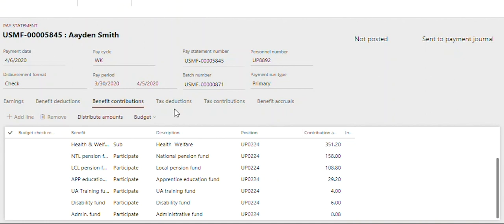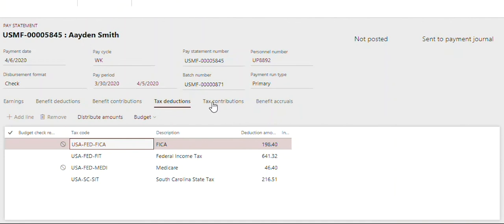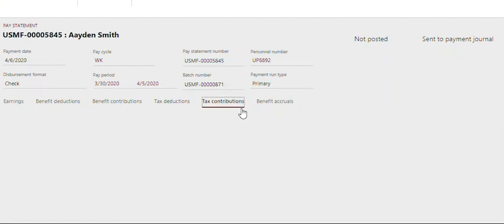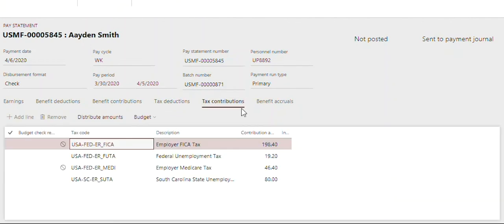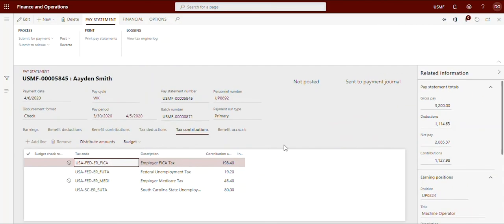Tax deductions and tax contributions are also calculated by the system. If your union employee has worked on projects in multiple states, whether it be in the same time period or in a different pay period, each of those state tax calculations will be handled and taken out accordingly.